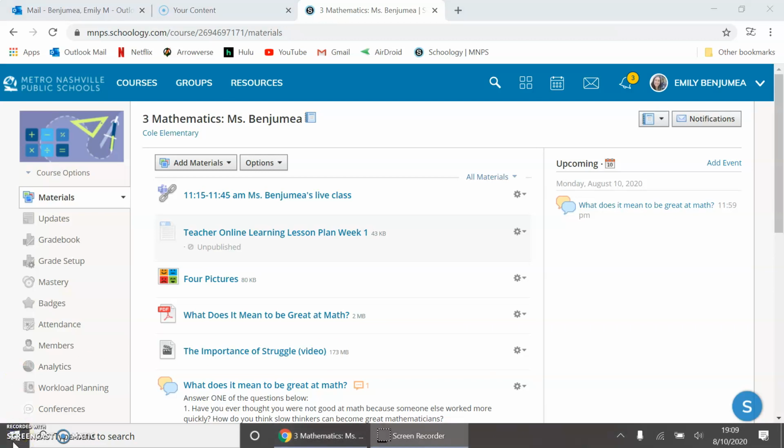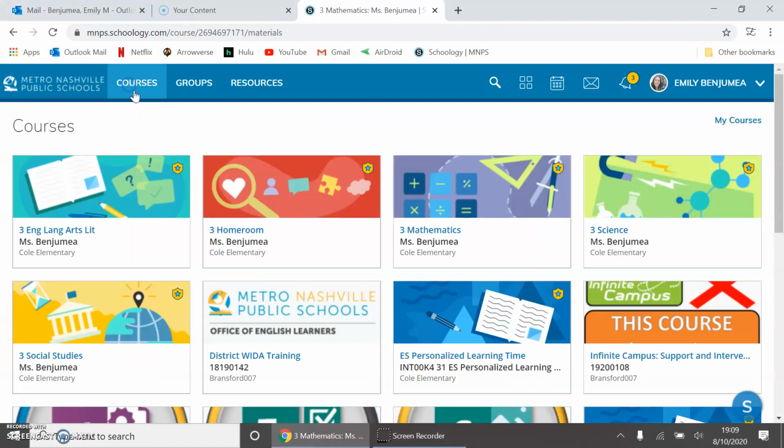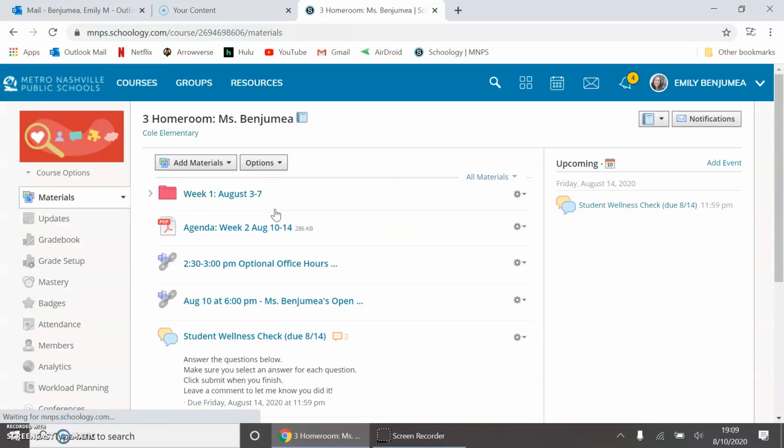Schoology is the main hub for everything you will need. The agenda for the week will always be in Schoology in the homeroom course. Live links to your students' classes, whether that is reading, math, specials, science, social studies, PLT, those will also be listed in Schoology. So assignments are listed in Schoology, links to Microsoft Teams for their live classes are also in Schoology. If you cannot find something, you may contact your student's teacher and we should be able to help you find what you're looking for.